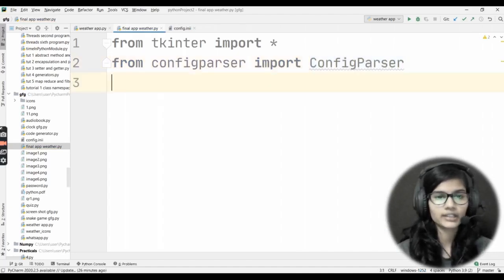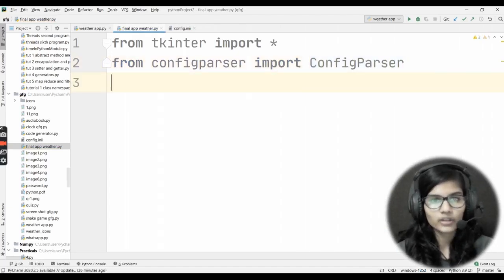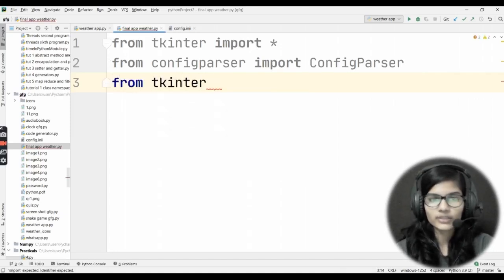Now come to a new line, and from tkinter I'm going to import messagebox as well. Why the message box? Because let's say I entered a wrong city name, or I entered nothing into that box and simply clicked on Search Weather. What it will do is pop up a message saying this is an invalid city, or the one you have mentioned is not valid, please try once again. So for that, we need to import messagebox from the tkinter library.